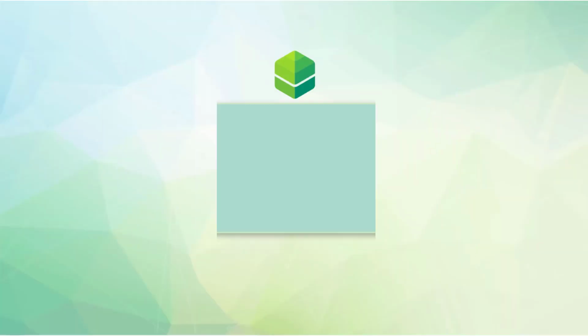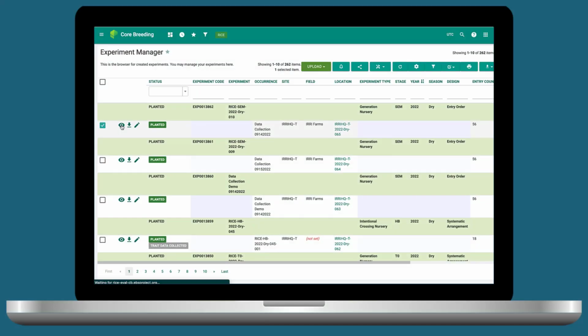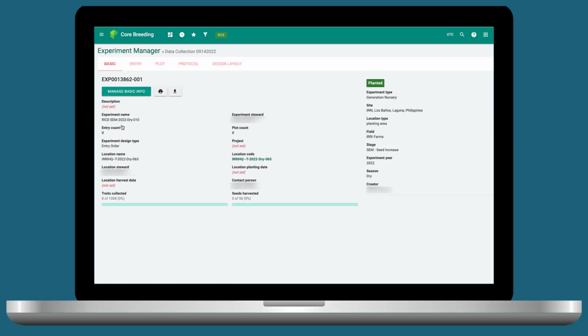In Experiment Creation, you will see what your experiment looks like. In the Experiment Manager, you can take a deeper look by viewing each generated occurrence and its locations. You may also update your data in the experiment or occurrence level, which will be discussed further in this module.